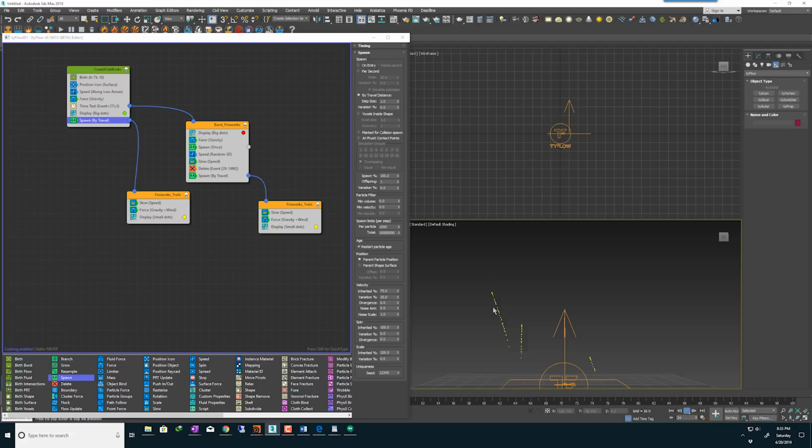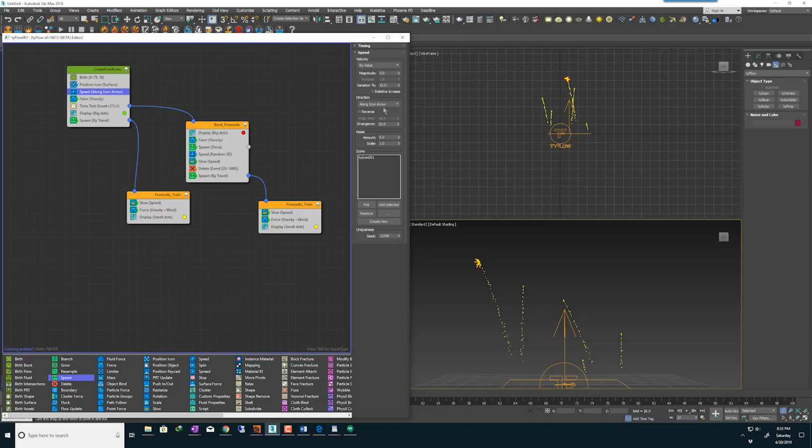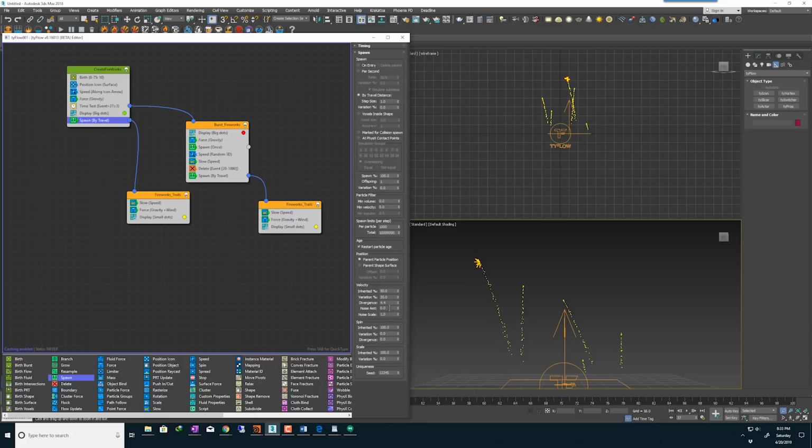So the whole idea is that this way they're a bit more randomized. Try bringing that down. Let's say 50. And we can set the divergence. And that means the way it spreads. Like if we look at our speed, we have that divergence here. So same thing with the spawn trails. We can make these kind of spread out over time. So we set that to 10.